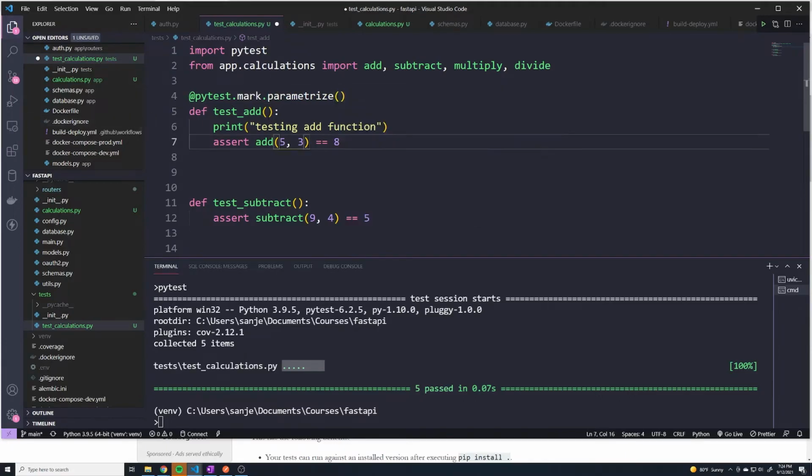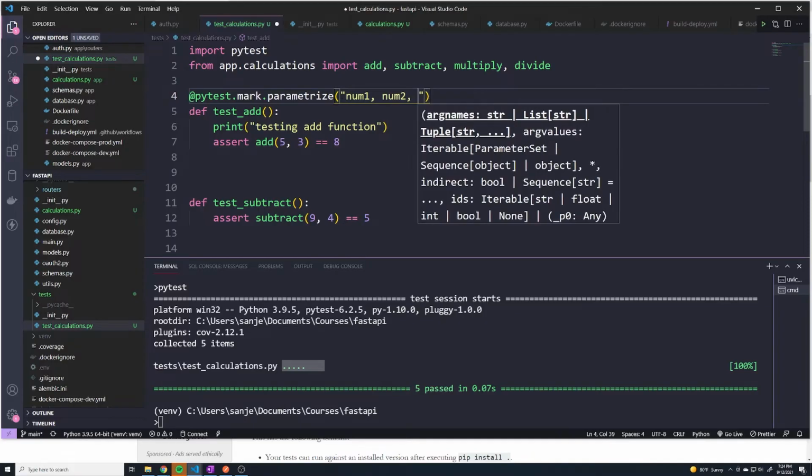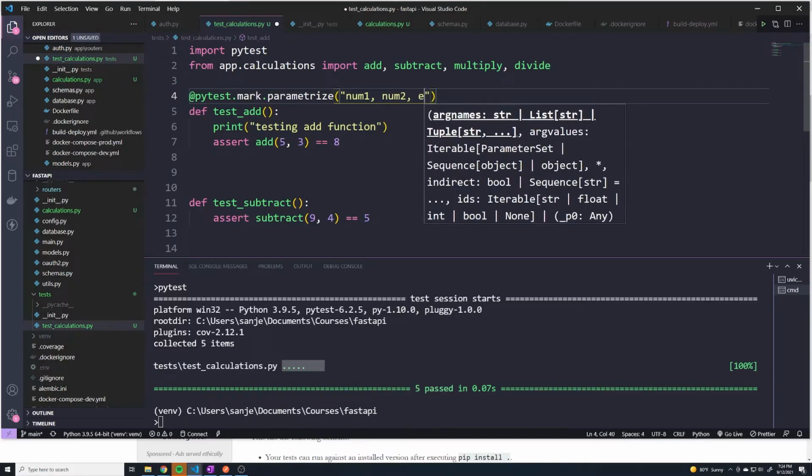Our function takes 2 inputs, 5 and 3, and we also need to provide what is the result. So these are all the values that we're providing. We have 3 values for this specific function. So we're going to tell this decorator what are the 3 things that we want to provide for each test case. So in quotations, we'll do num1, num2, and then the expected value.